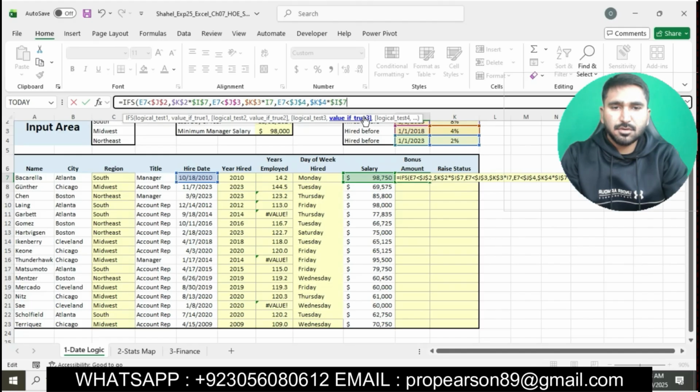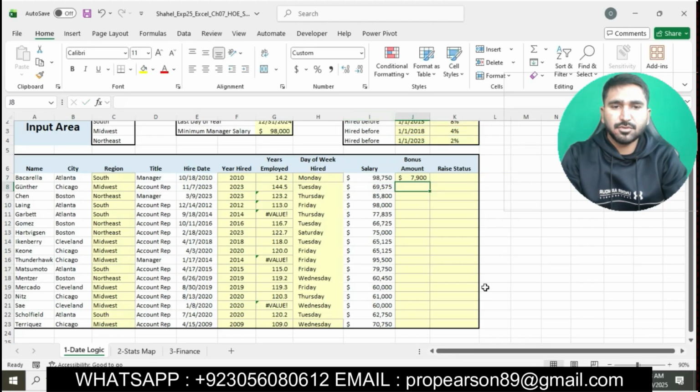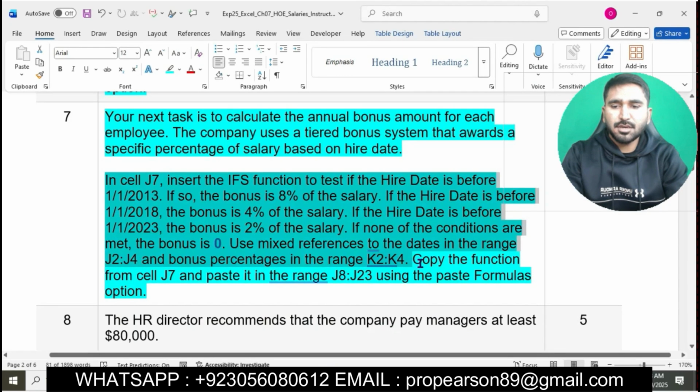Okay, logical value definition. Okay, value is true. Then the logical test is either it will show 0. Okay, you can see I have entered this complete formula in cell J7.